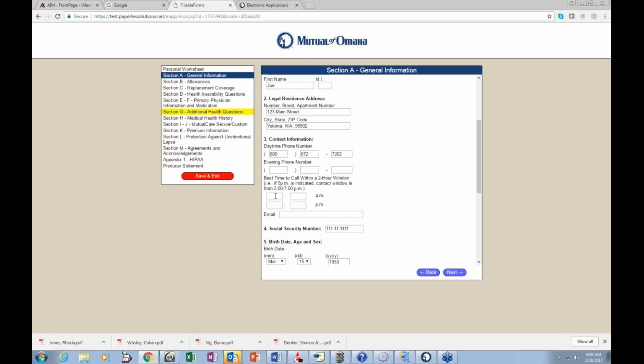If you don't put any information in the best time to call, that's perfectly fine. Otherwise, the company will just reach out at an arbitrary time to call you. This is also where you should put in the email address for your client. And I'm going to give you an example of where you might not want to put the email address in for your client.